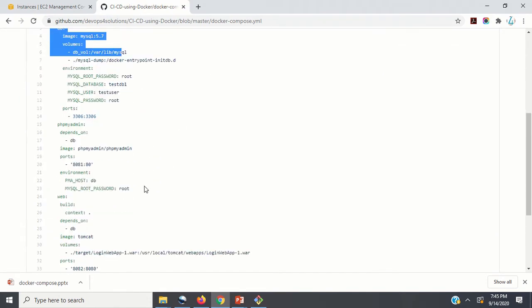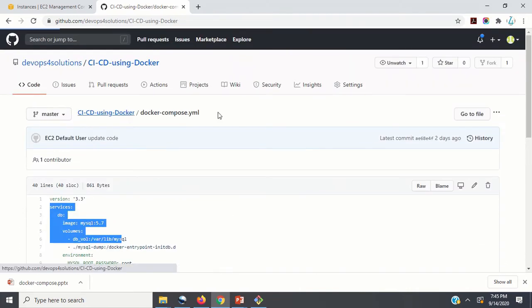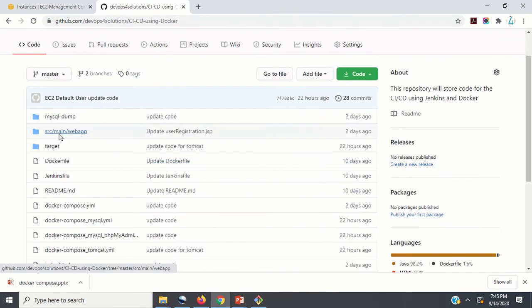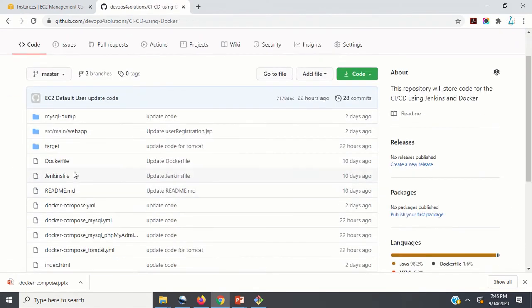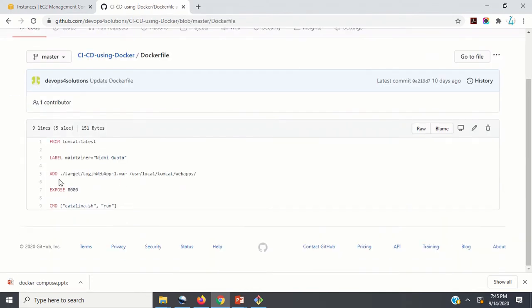Here you can see it, right? So this is my Docker Compose file, and this is my application. This is a normal user application that has normal JSP code. And here is my Dockerfile also. So this Dockerfile is taking the Tomcat image, it runs, and this is how it is adding the code, my target, right?